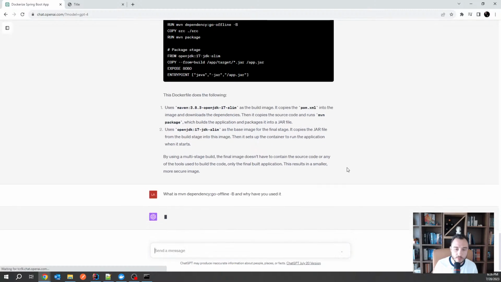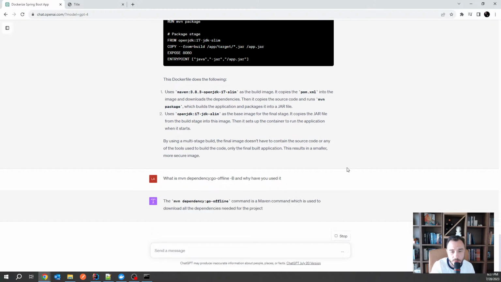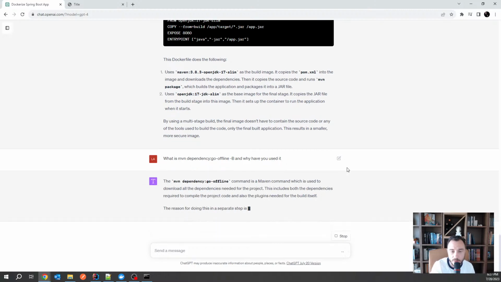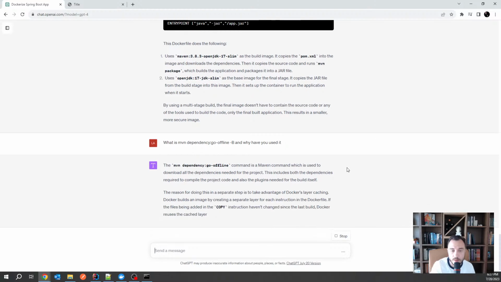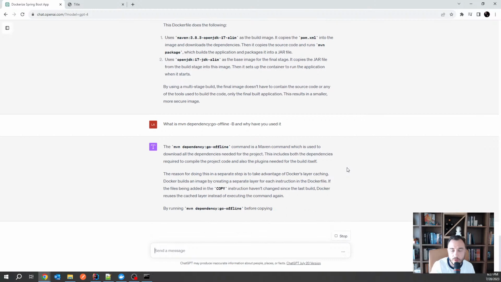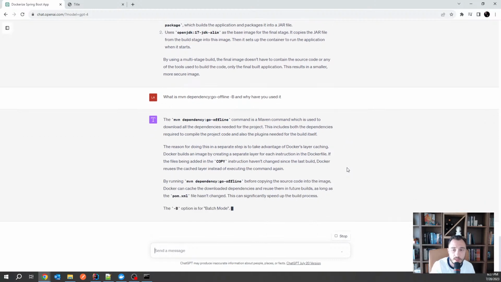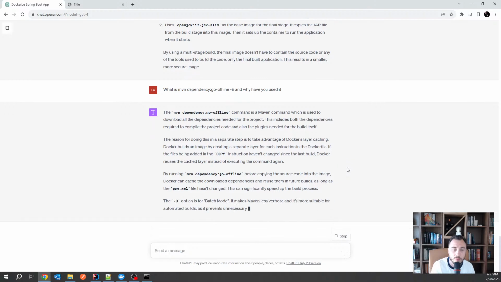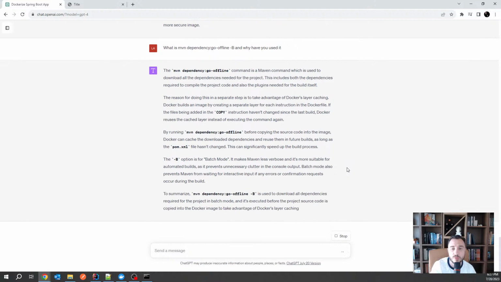So yeah, I think it's probably because it doesn't want to always connect to the repository from inside the container, but I wanna figure out if that's exactly what it tries to do there. So it says this is a Maven command which is used to download all the dependencies needed for the project. Fine enough. This includes both the dependencies required to compile the project. The reason for doing this in a separate step is to take advantage of Docker's layers of caching. Very interesting here. So Docker uses layers and it caches these layers.